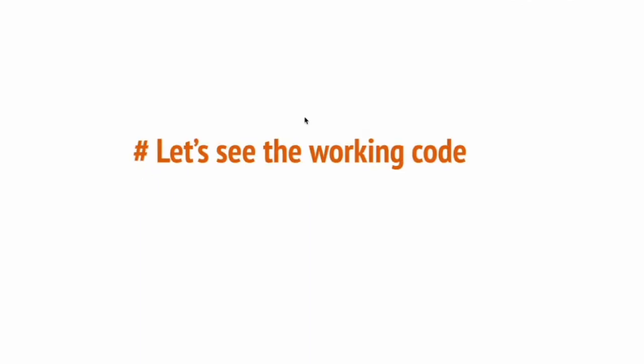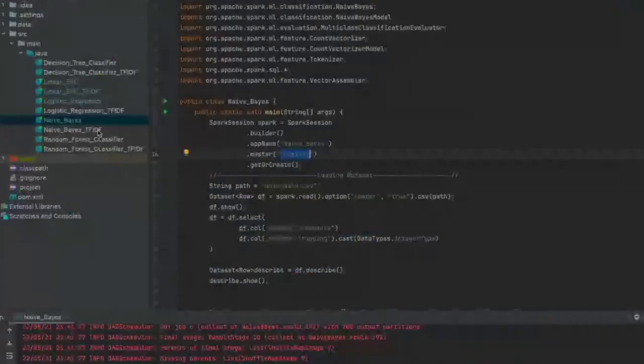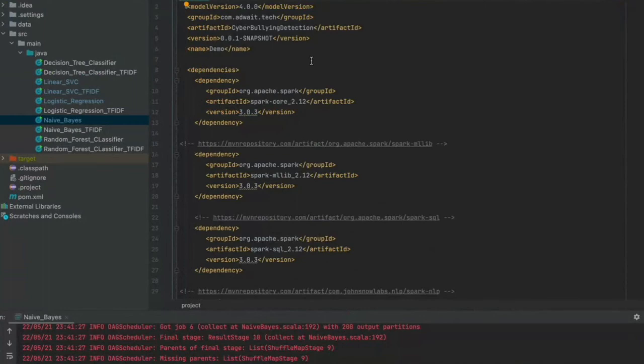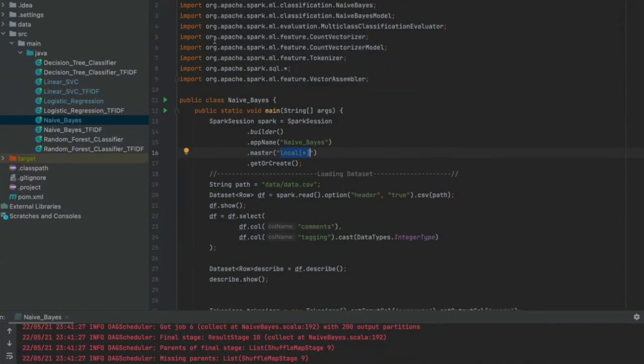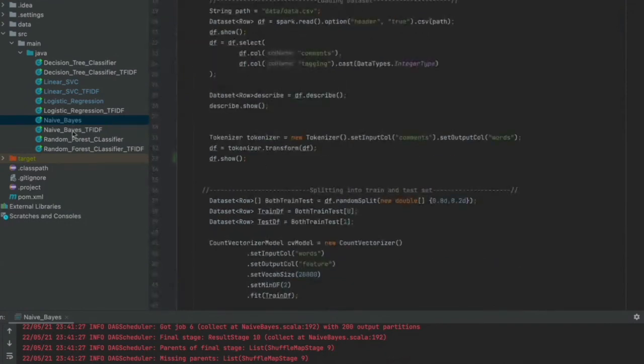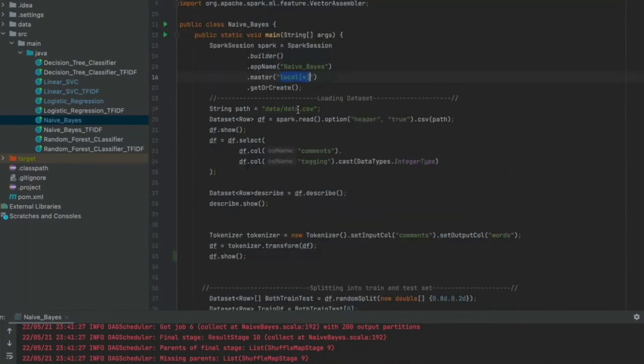Okay, so let us now see the working code of our trained models. This is the Maven project that we have created for this project. Here the pom.xml file contains all the dependencies required to use Spark with our Java project. Coming to the NaiveBayes Java files, the simple model Java file contains the bag of words implementation, and the model TF-IDF Java file contains TF-IDF in place of bag of words.